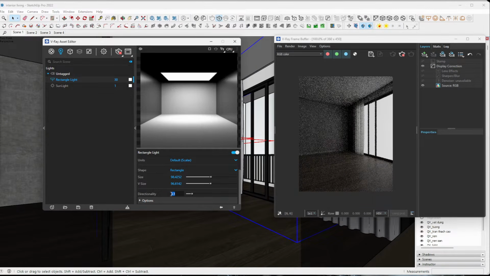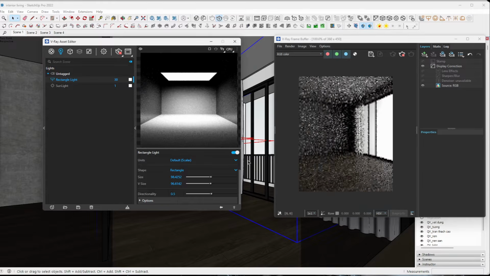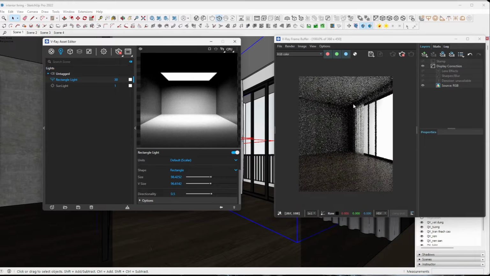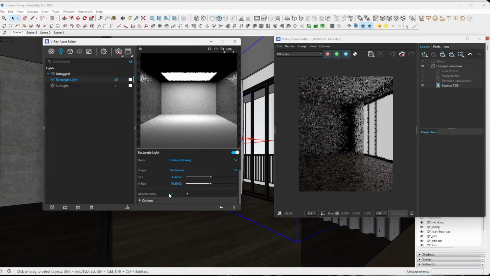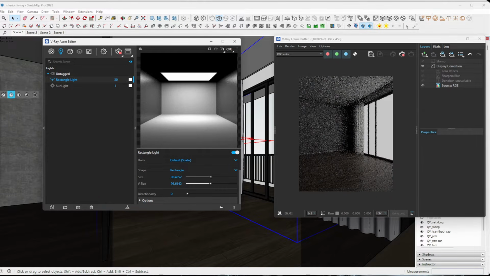So let's see 0. We see that it gets darker. Let's see 0.5. Your scene gets brighter. Why? Because light now travels farther from the source. So you can see here we have brighter scenes, we have brighter parts. If we use 0 and compare, you see it's dark, it's dark, it's dark. All these parts are dark because it's on 0.